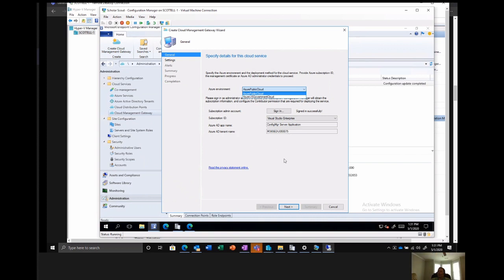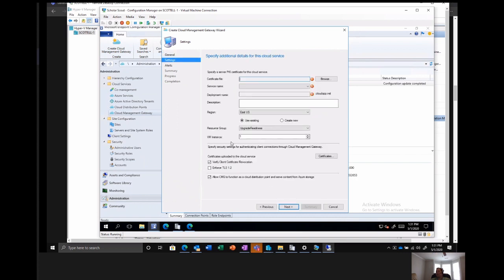When you sign in here with an administrator account, Config Manager will, like I said, find the application that you created back when you attached your Azure Active Directory tenant, and then it will also find the subscription that is linked to your account. Once we do that, we'll click next. And this is the page where we have the setup of the Configuration Manager gateway. The first thing it's going to ask is for your certificate file for the PKI for this cloud service.